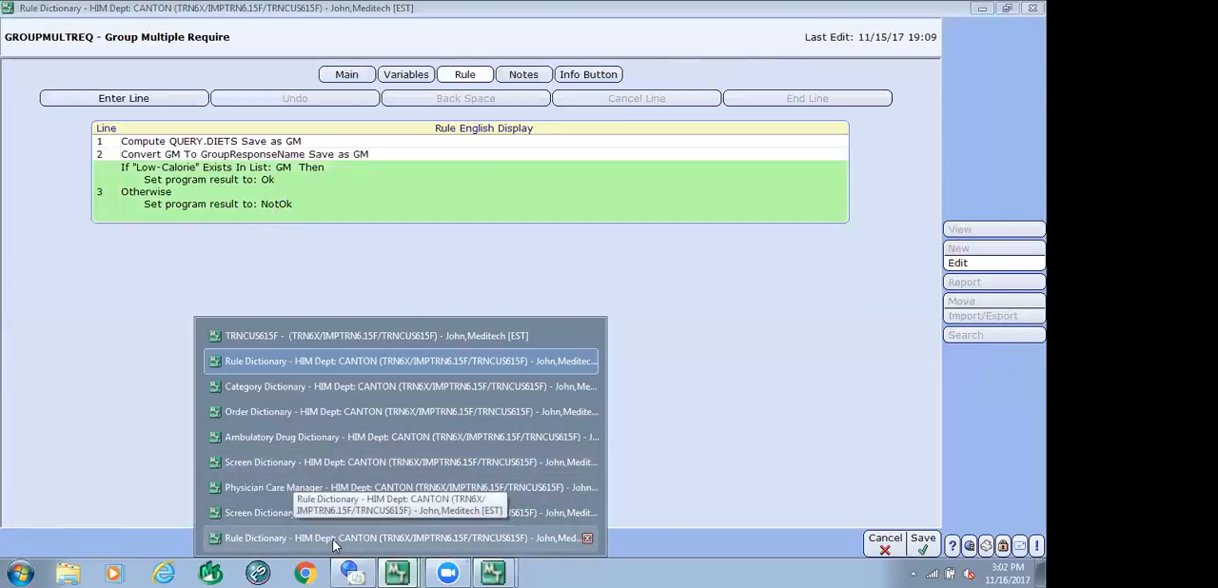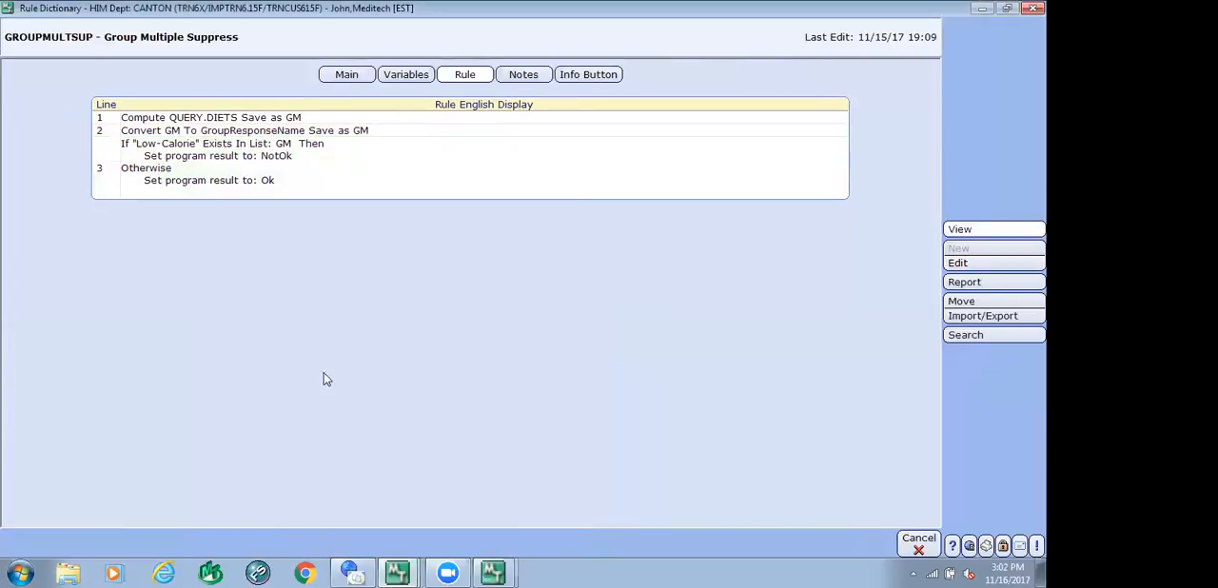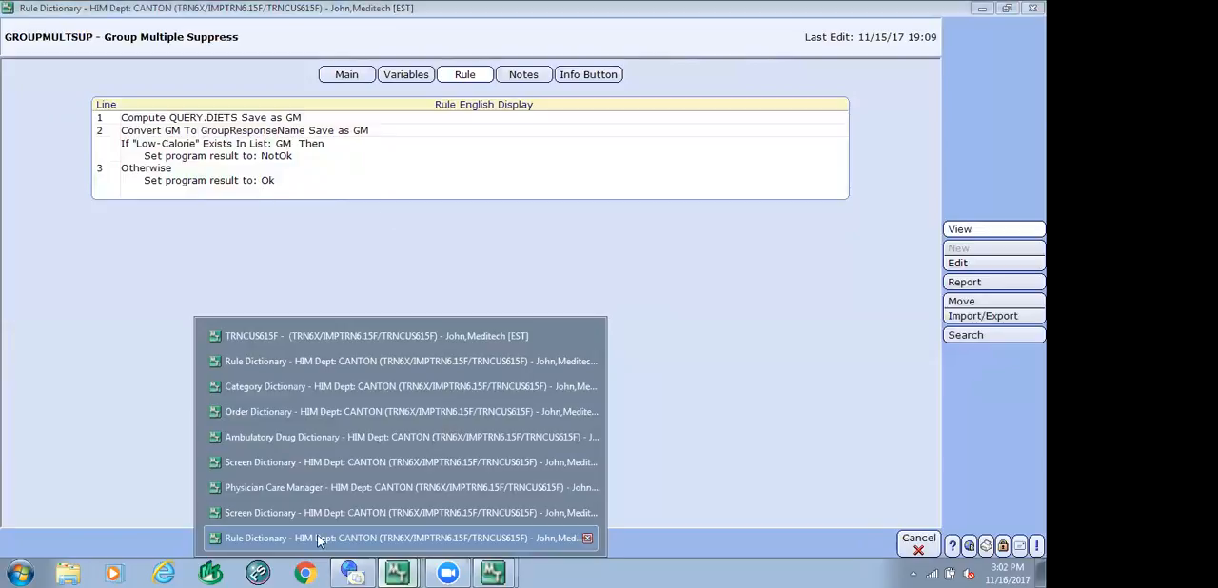When we look at the suppress rule, pretty much the exact same logic, except it's reversed. Now it says if low calorie exists in list GM, then set program result to not OK, meaning it's not OK to suppress it if that response is there. Otherwise, set the result to OK. So exact same logic. The only thing we did was switch the position of the OK and not OK.